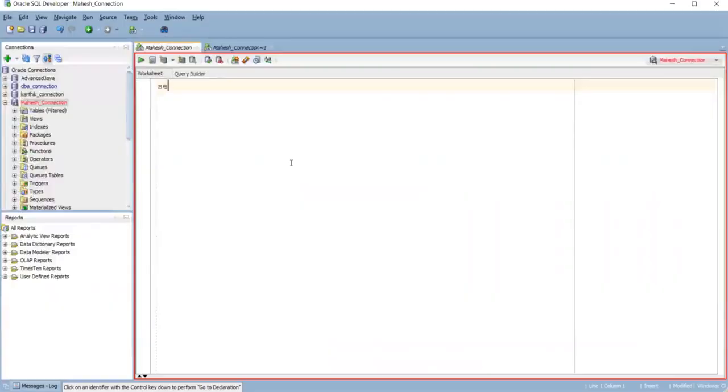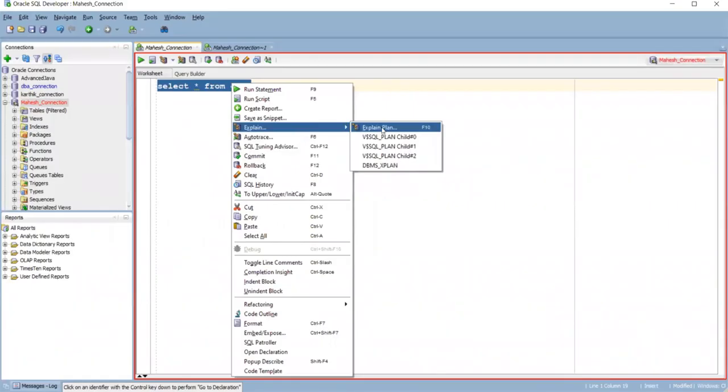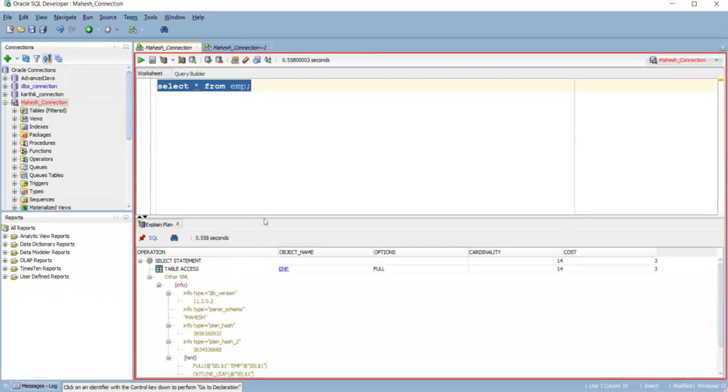See, select star from employee. This is the command. Right click on it, go for explain and explain plan. Or else if you select it and just press F10, you can see the execution plan.